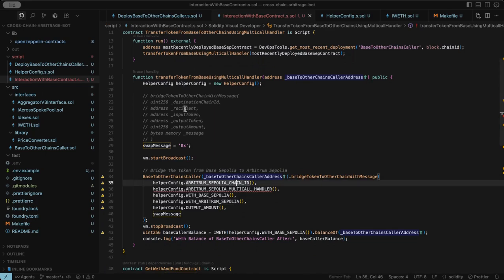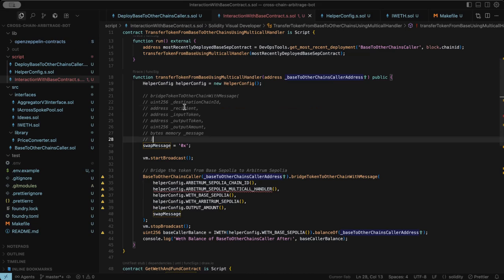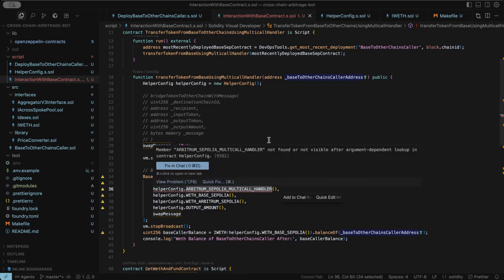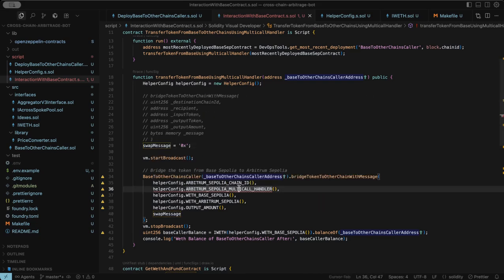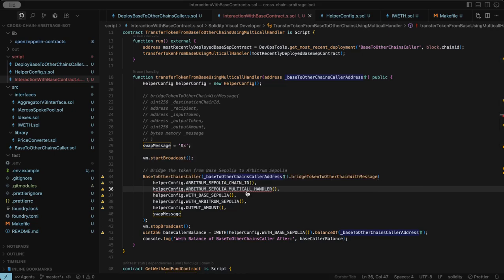Something I forgot here, if you notice, recipient is the address on Arbitrum, on the destination chain, that we are sending the token to. If you notice, I'm using the multi-call handler as the recipient. It's because we are going to later send a message along with it. So we need to make our recipient the multi-call handler. The multi-call handler will receive the token, transfer it to where it's meant to be, and also deliver the message we want it to deliver. All right. So let's move on.